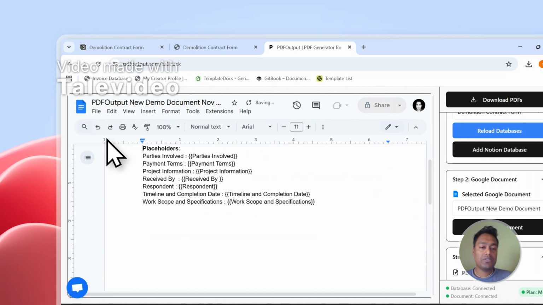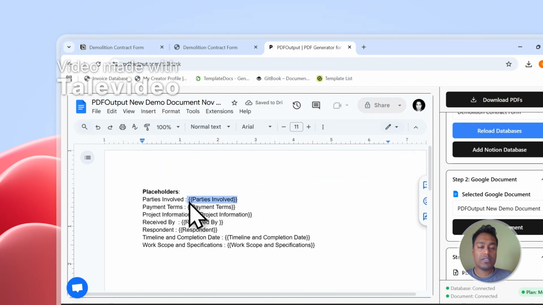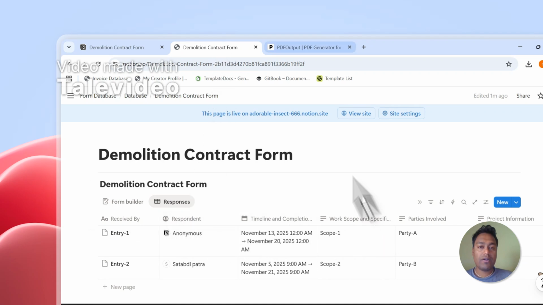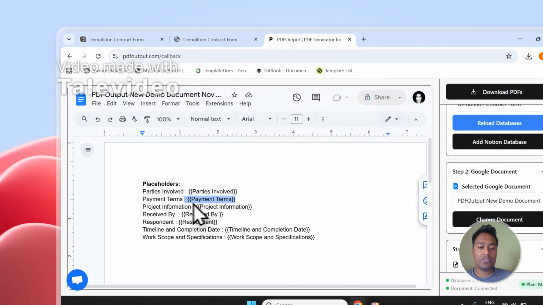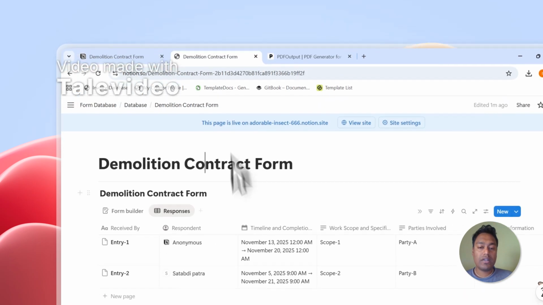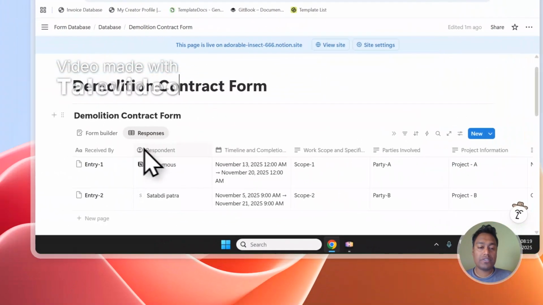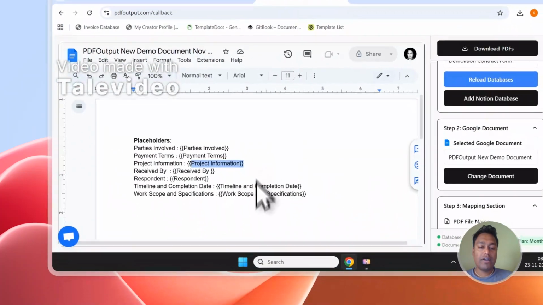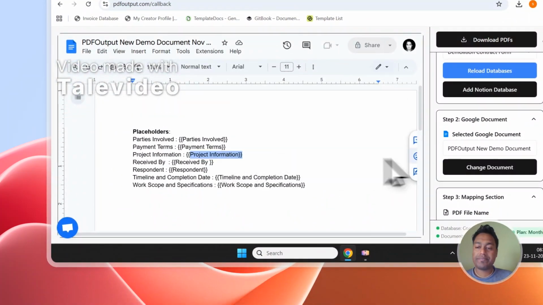And you can see all the placeholders of the database that we have over here are automatically added inside this document. So we have parties involved, payment term, project information. All these fields are already a part of this database that you see over here. Okay. And they're already added into this document.